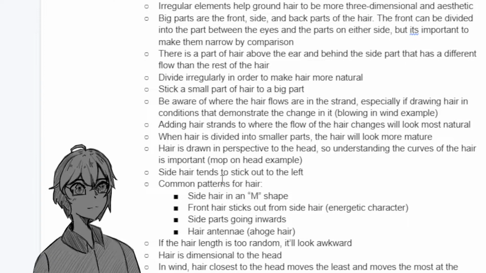And then this tip is actually for side profiles, but the side hair and the sideburns tend to stick out to the left a little bit. So when you're drawing, especially a side profile, if you draw it straight down, it's going to look a little awkward, or it's going to look like it's being pulled back. So make sure that side hair on a side profile is really pushing forwards and sticking out to the left.